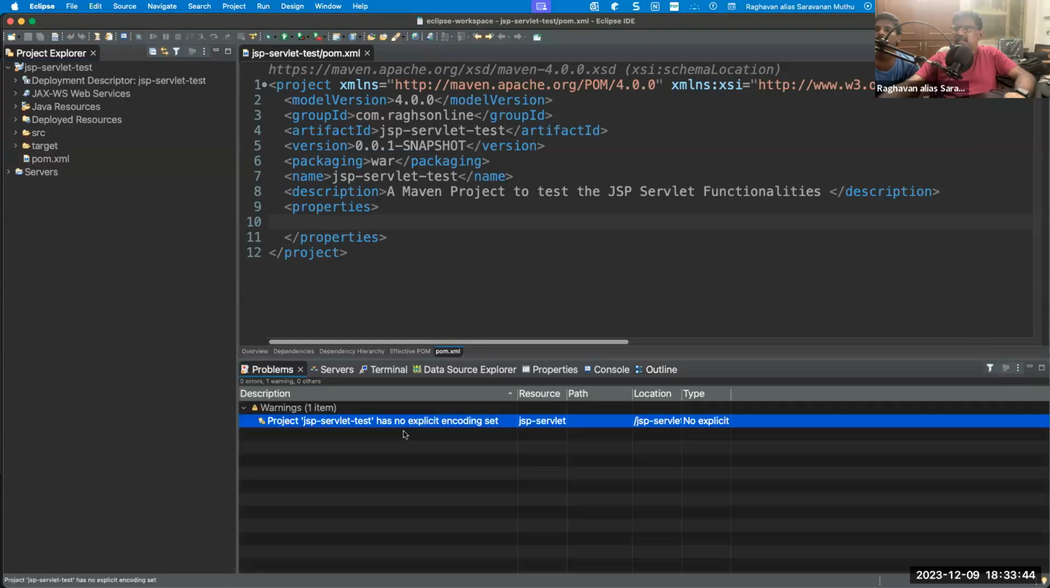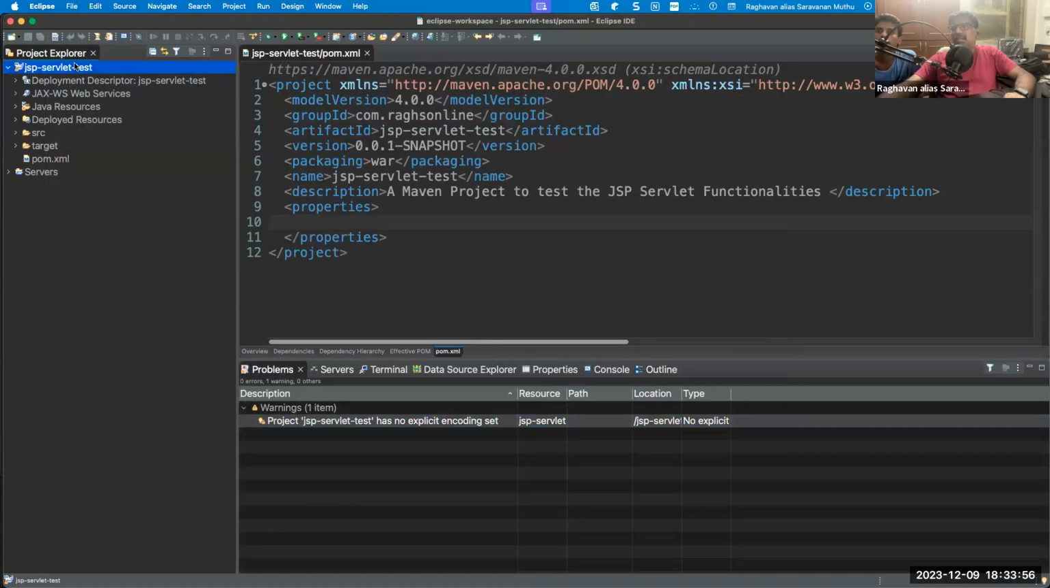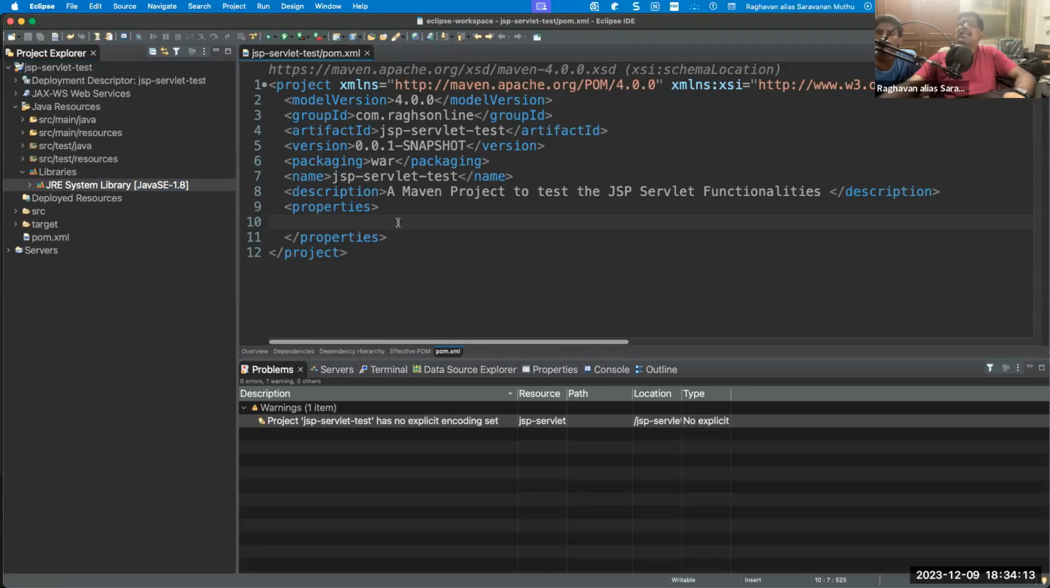Let this be here as of now, just saying no explicit encoding set. Now let's do a Maven update project, or build the project and refresh. Otherwise, under Java resources, libraries, you see Java 1.8 is the default. If you want a later version, say 11, which seems to be a more stable version.